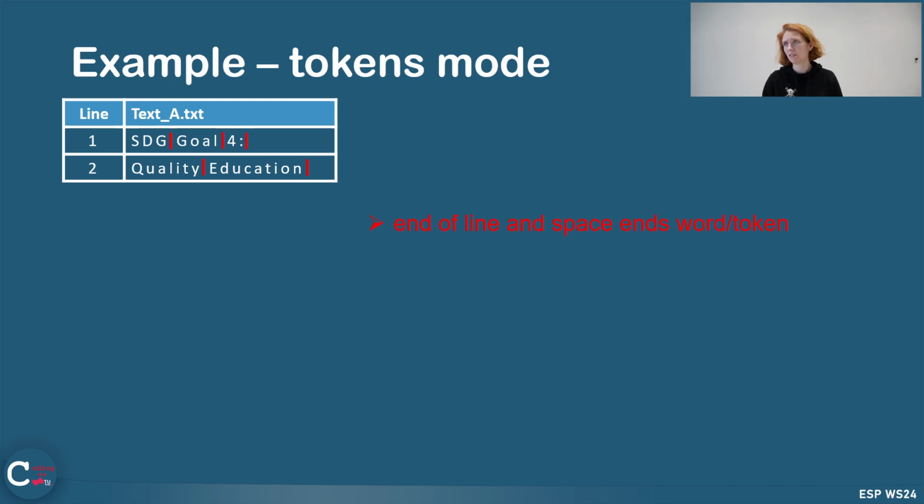First of all, the end of line and a space ends a word or a token. So you can see the red lines here. All of these should be split in the text. Then we also have the rule that the token string has at most 4 characters. So for any of these that are longer than 4 characters, I need to split them again. And for this, I start from the beginning of the token and then count 1, 2, 3, 4, and then it needs to split. And everything that's left over should be in the next token.